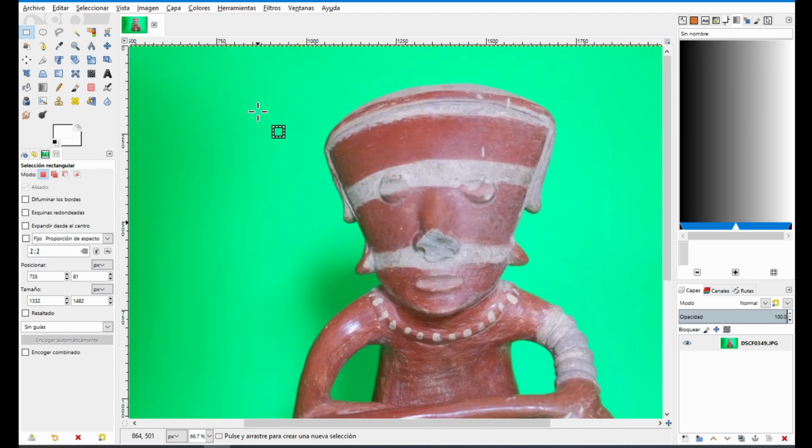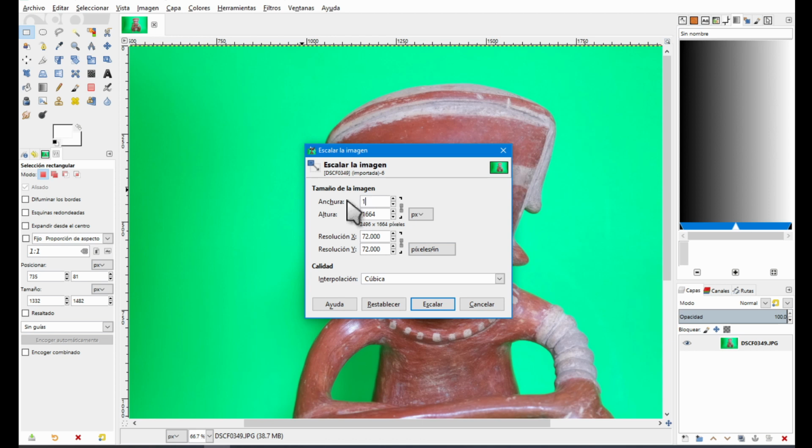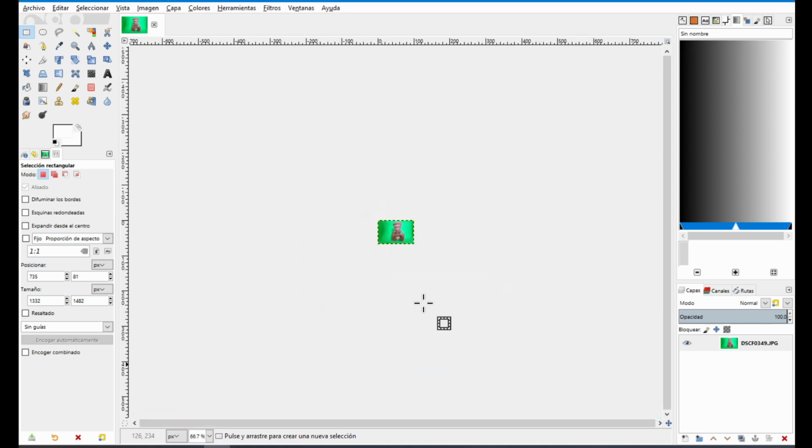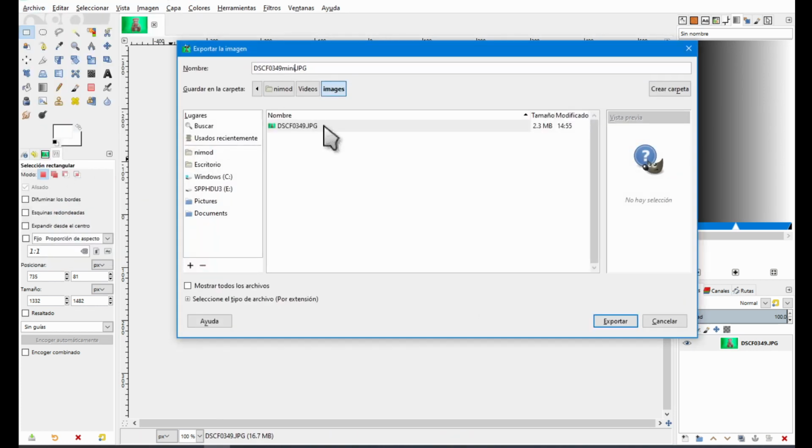So the first step is to configure the image you want to use. This image, for example, is massive for a legend patch. If yours is similar, you have to scale it to no more than 100 pixels high or wide. Save it and we will use it later.